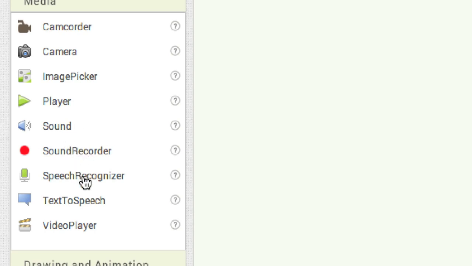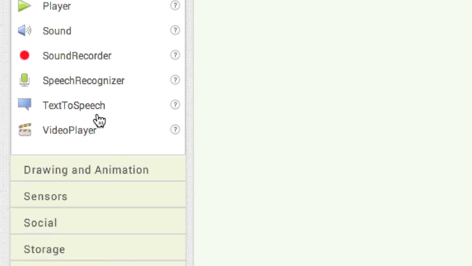Sound Recorder is going to allow you to record sound. Speech Recognizer is going to try to convert your speech to text. Text to Speech is going to do the absolute opposite. Video Player is going to play videos, and I'm going to show you in the next tutorial, I'm going to create a big media application.